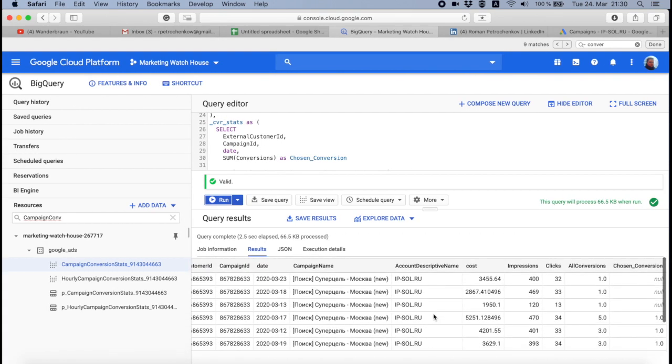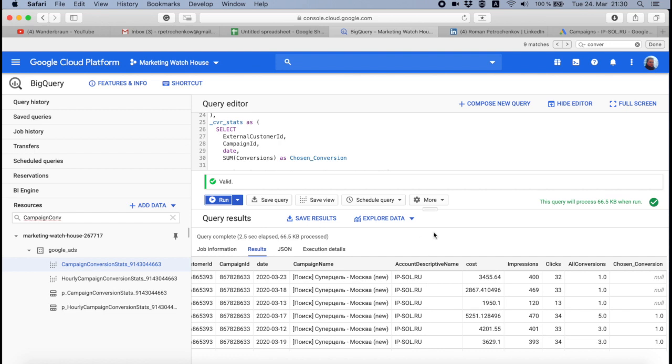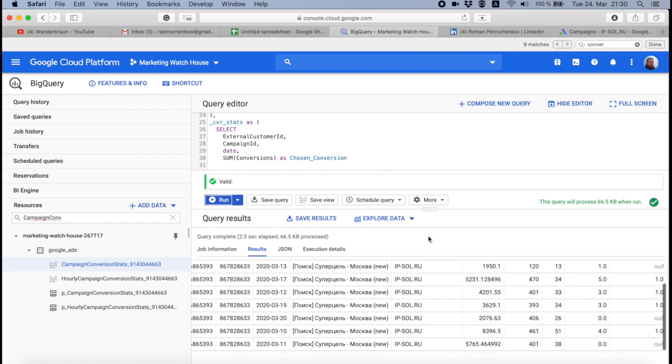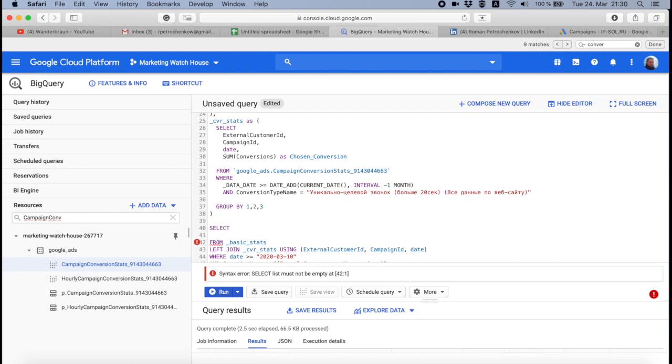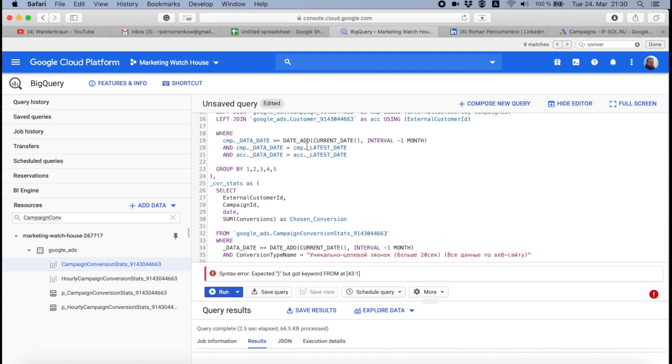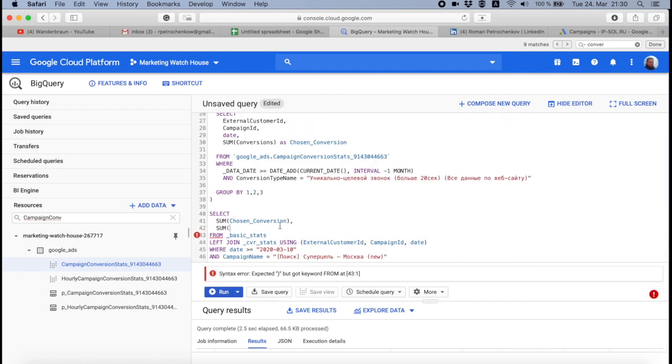Why do we have so many clicks? Of course, because we haven't aggregated anything. So what we want is to say, just give me the sum of chosen conversions and give me the sum of all conversions. Let's call this chosen conversion, this all conversions.